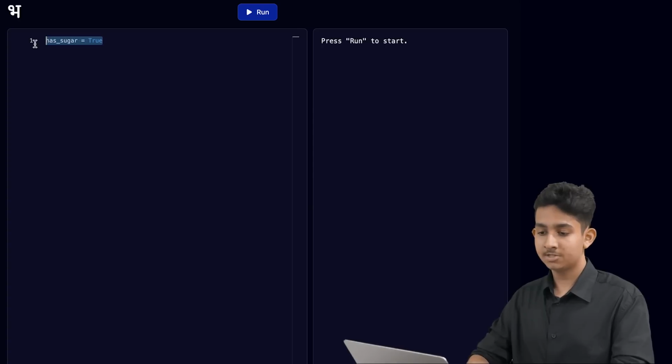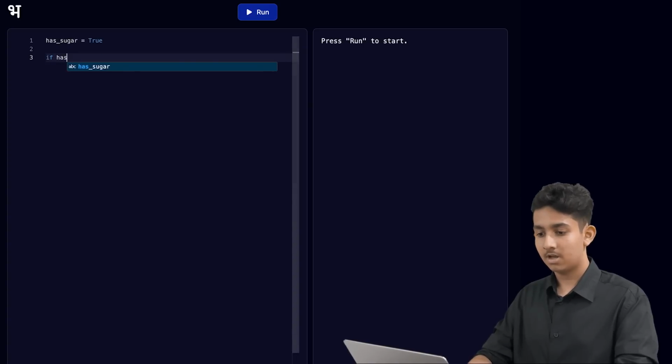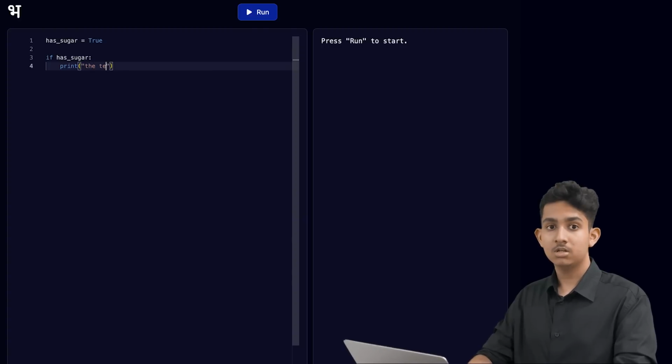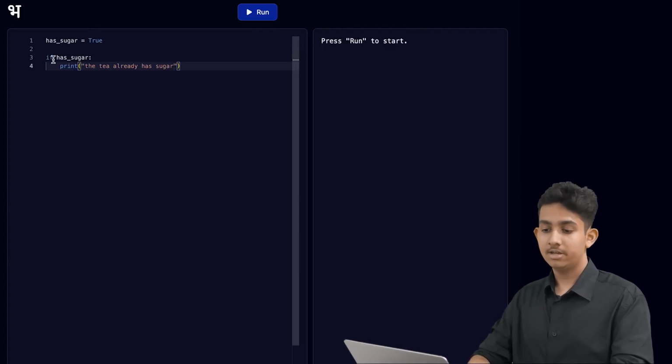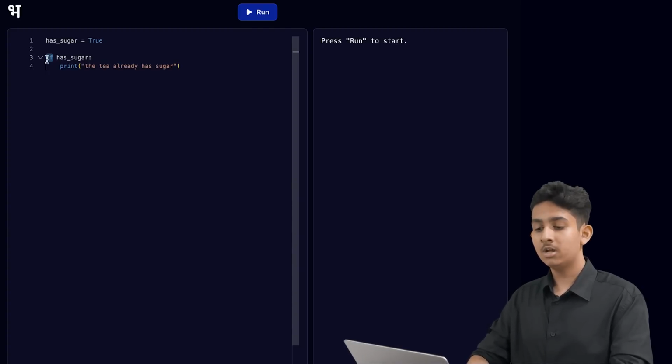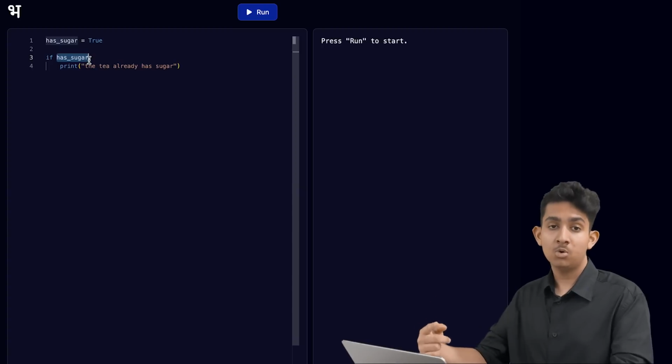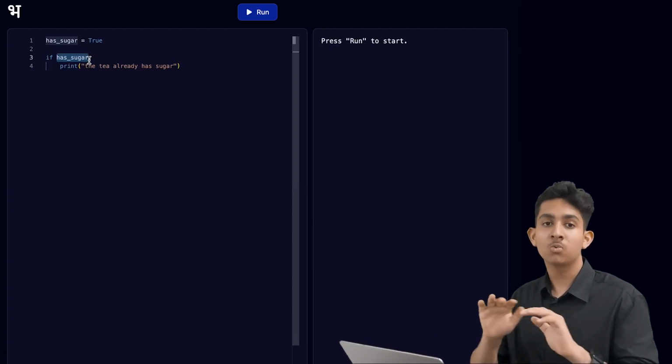Okay, so this variable just tells us if the tea has sugar or not. Now we can check in Python to see if the tea has sugar or does not have sugar. Let's see. So if has sugar, then we print that the tea already has sugar. What we're doing here is first we write the word if. Then we write something called a condition. If our condition is true, only then the code that comes after the condition will work. Otherwise, it will not work.